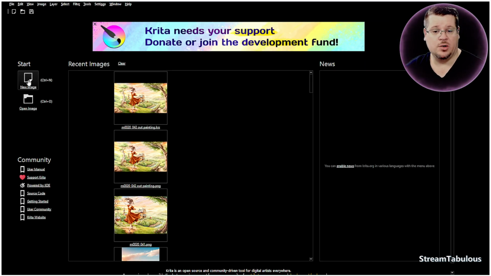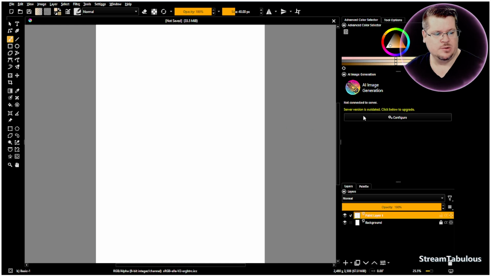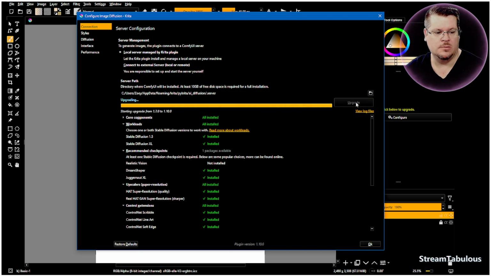So we have Krita loaded up here. We're going to open up a new image. Doesn't matter what it is, just load up a new image. You'll notice here, it says server out of date. We click on here. We're going to click update. Once we click this, it's going to say not responding. Don't panic, let it run. It may take a while.